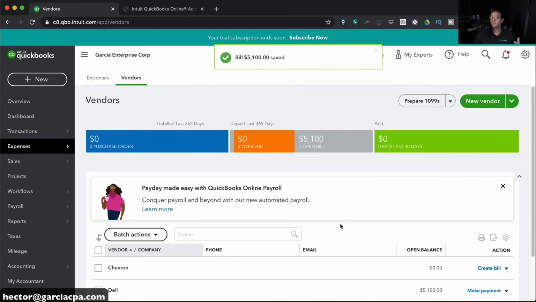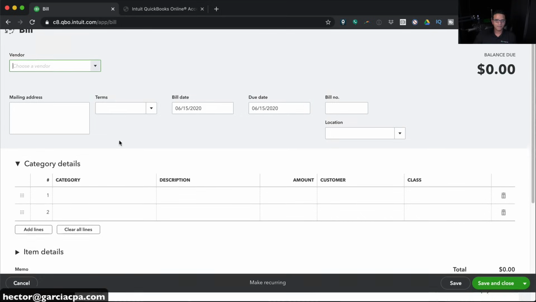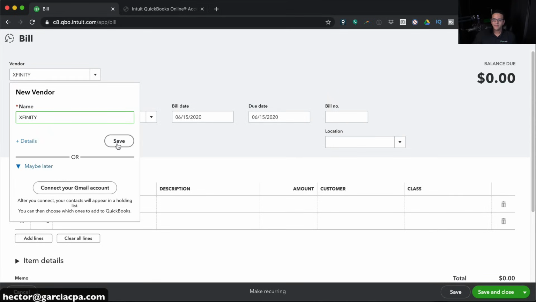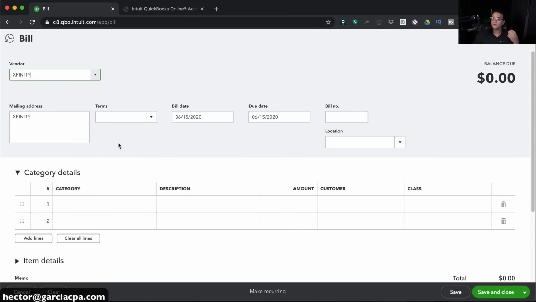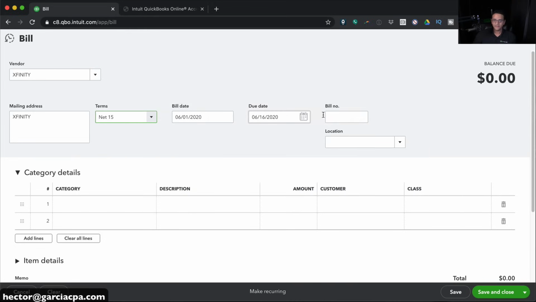I can also enter bills for things that I expect to pay in the future, not related to purchase orders. For example, I'm going to click on new and then click on bill, and let's say I'm going to pay Xfinity. Okay, that's my phone service, my cable service. So I'm going to click on add and click on save. That creates a new vendor. Now I'm also going to say I received this bill on June 1st, and they're giving me 15 days to pay. Automatically, you're going to see the due date populate.